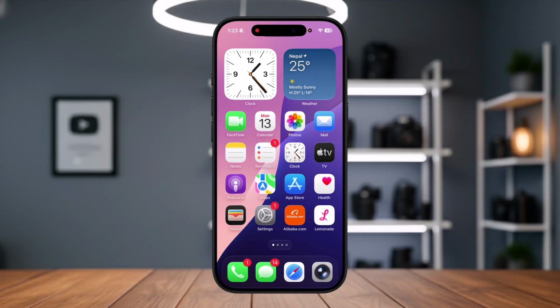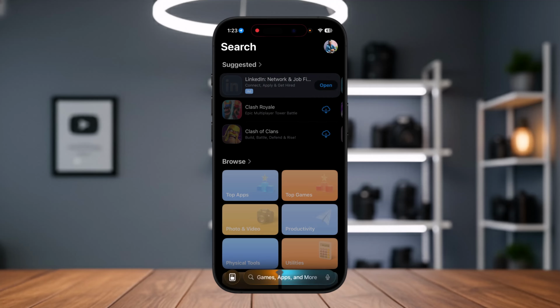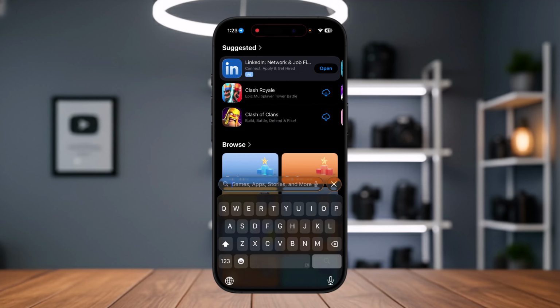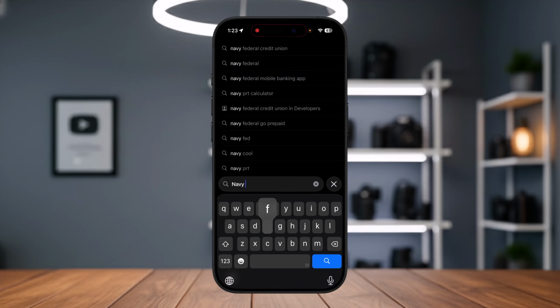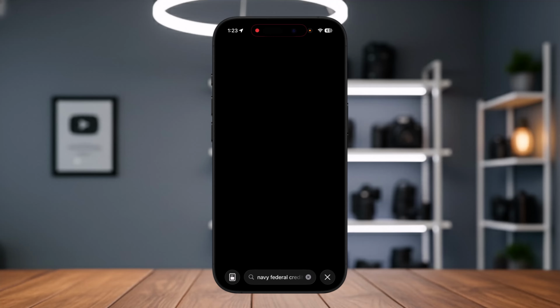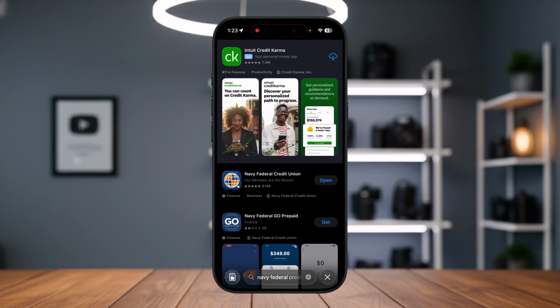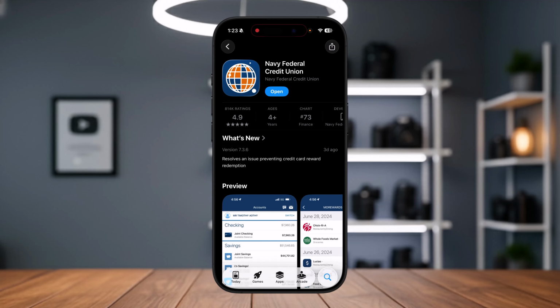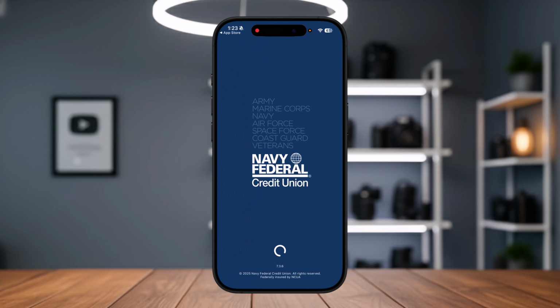First things first, all you need to do is simply go ahead and open App Store and go to the search bar and search for Navy Federal Credit Union, just like that. Once you do that, it's going to go ahead and pop up right over here. Click on download and install this application and simply go ahead and open it.